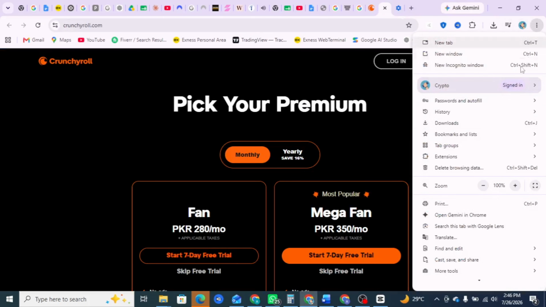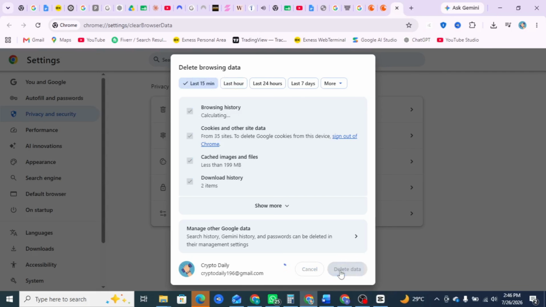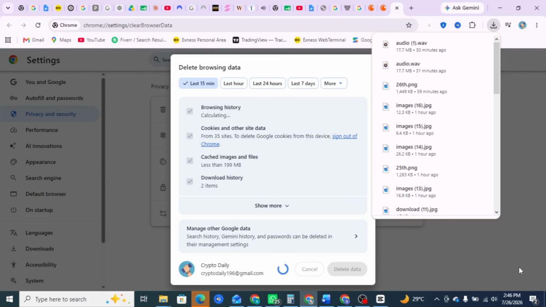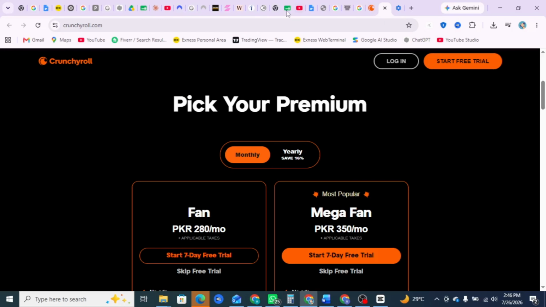An overloaded or outdated cache is one of the most common causes of a 403 error, and clearing it often resolves the issue immediately. In Chrome, click the three-dot menu, go to More Tools, then clear browsing data.